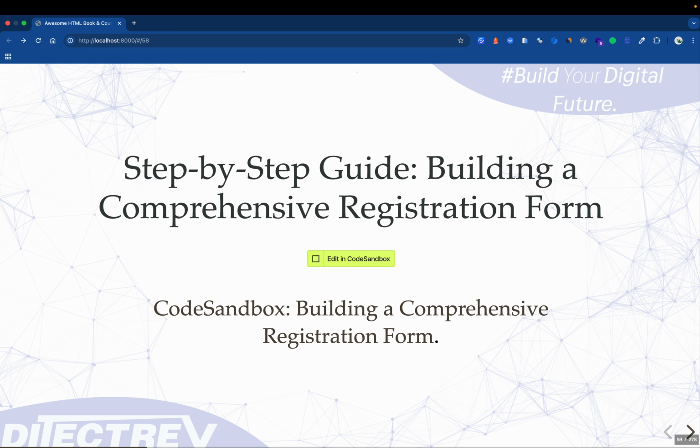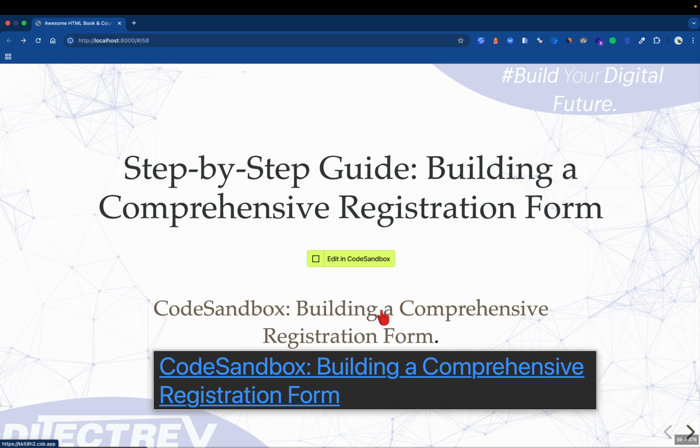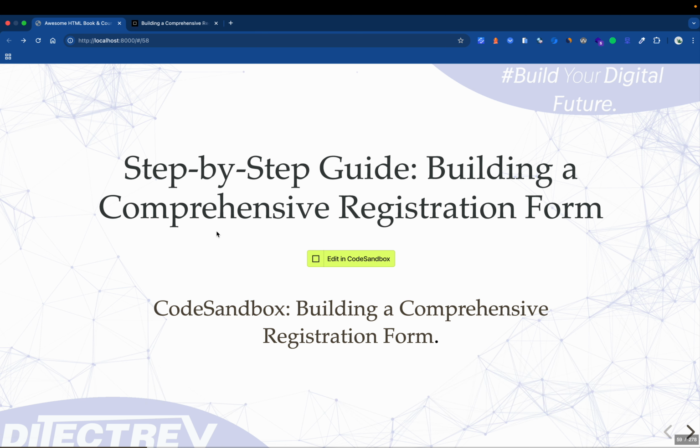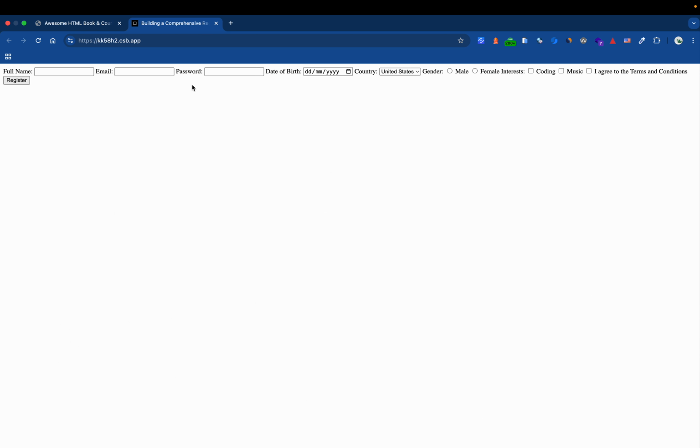Yes, registration form. Let's try to build it together. Actually, that's the only one slide I really have here. This is what we'll be building. There will be a field for full name. This is the field, email, password, date of birth. You have seen the date already.